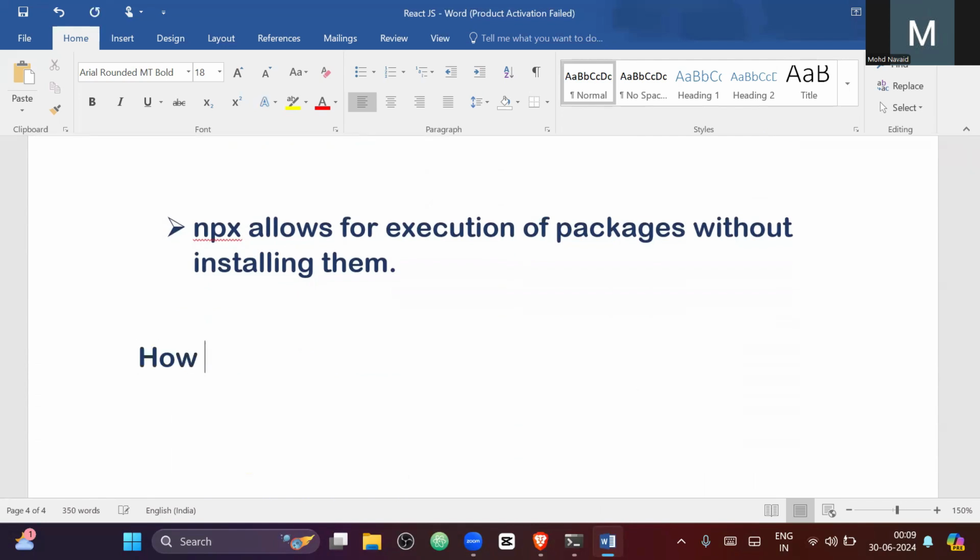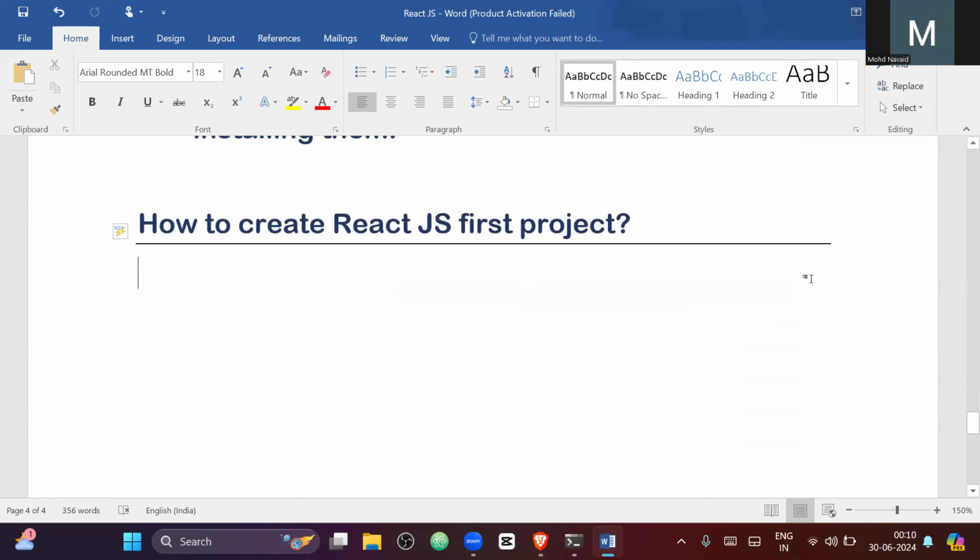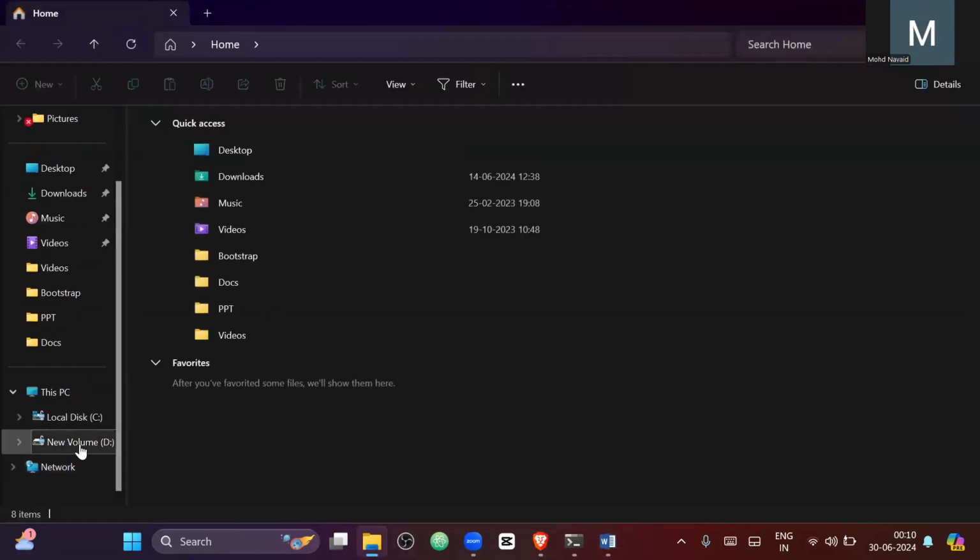How to create a React.js first project? So how we can create the first project with React.js? Now what you will do? You will go to the drive. Go to your drive.